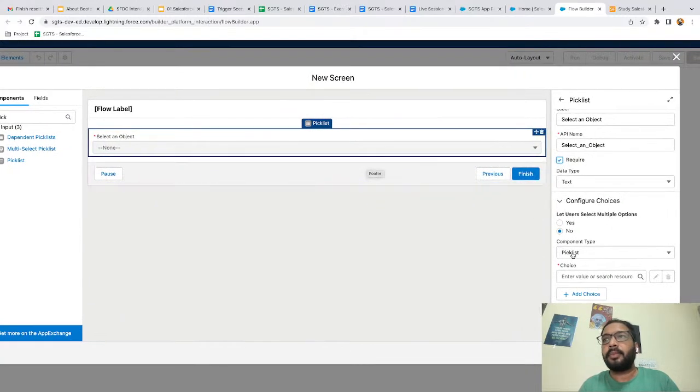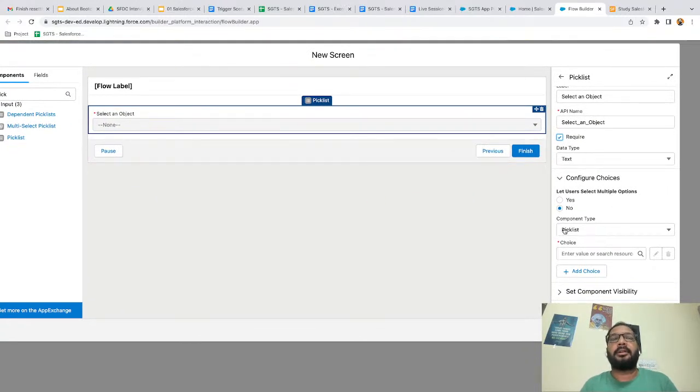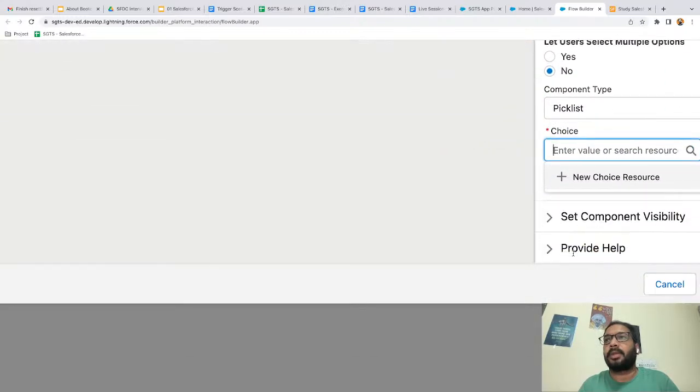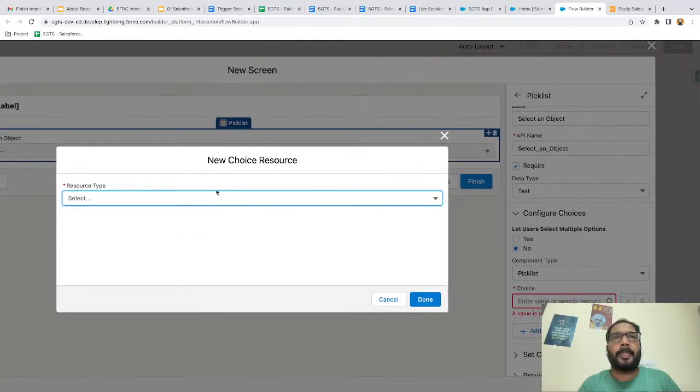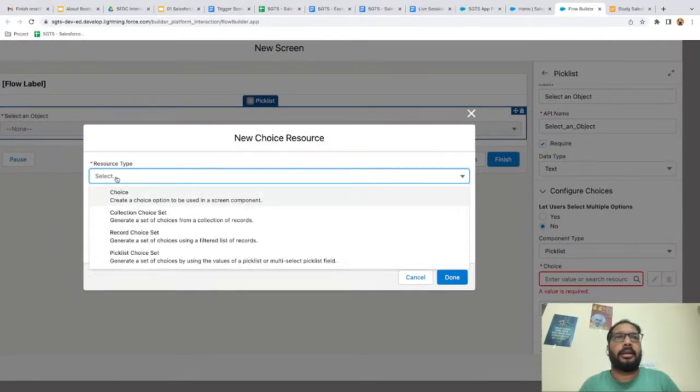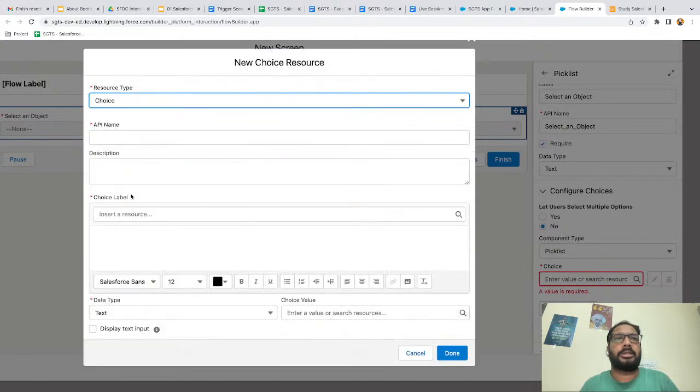Now what we need to do: here we don't have any pick list with which we can connect it, because we just need to provide the names of the objects, right? So how can we do that? You just need to click on this choice. Here we have this option. Click on this choice, and here you have this new choice resource option. Just click on it. A pop-up will appear, and from here you will select choice.